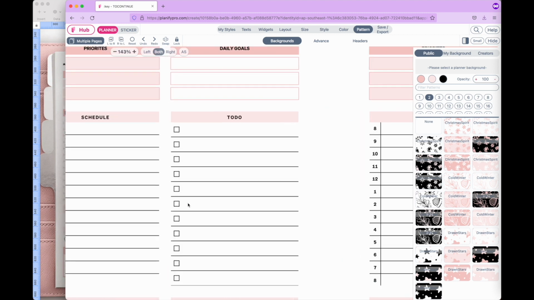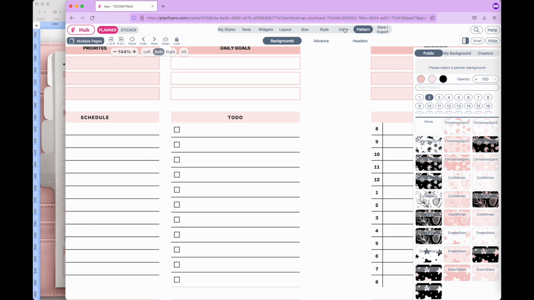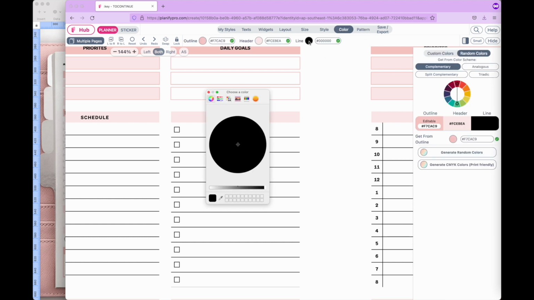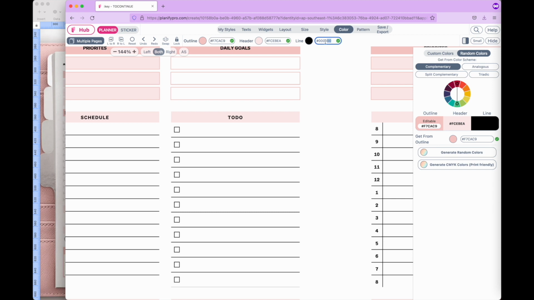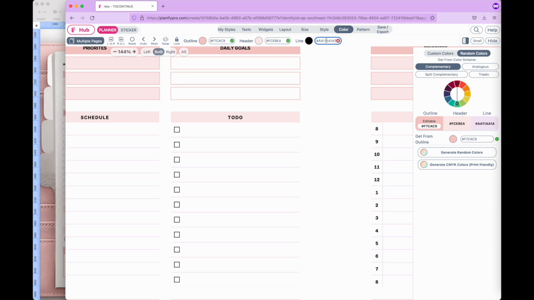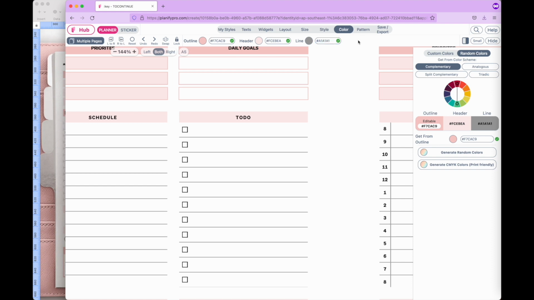And then to get the gray color back, you can go back to Color, and under Line Color, you can type in the color hashtag A1, A1, like this.